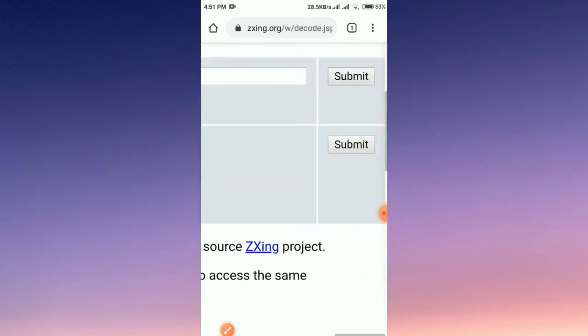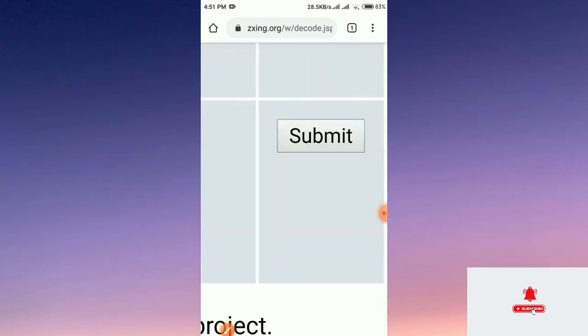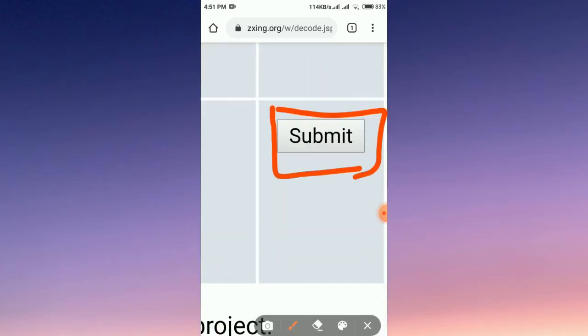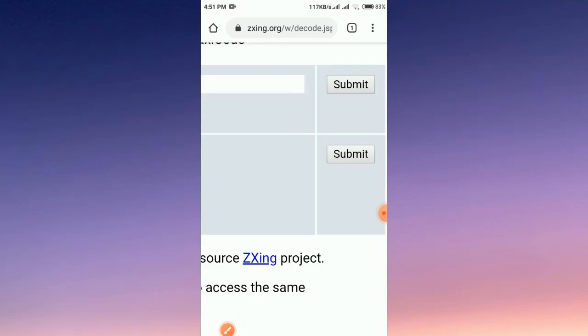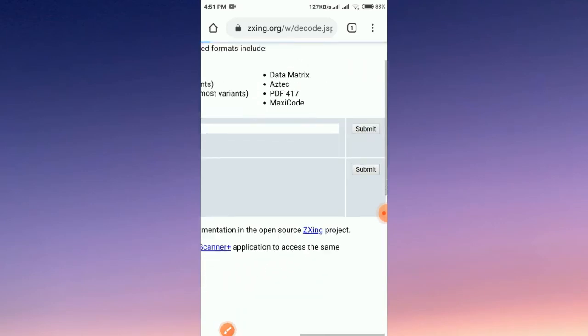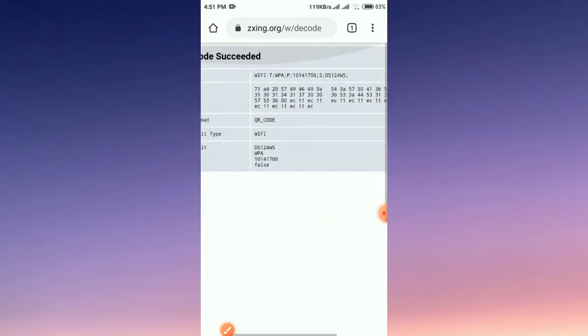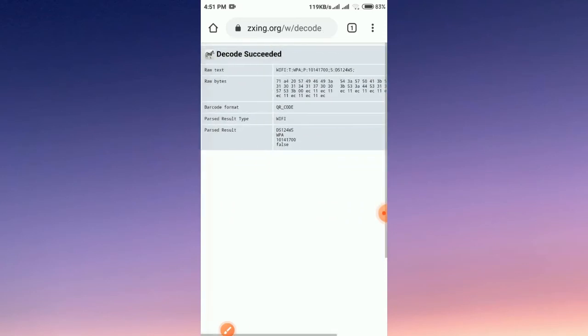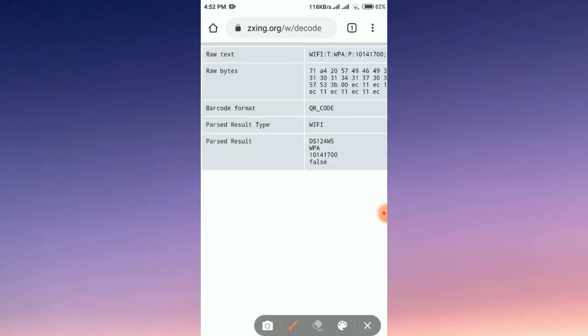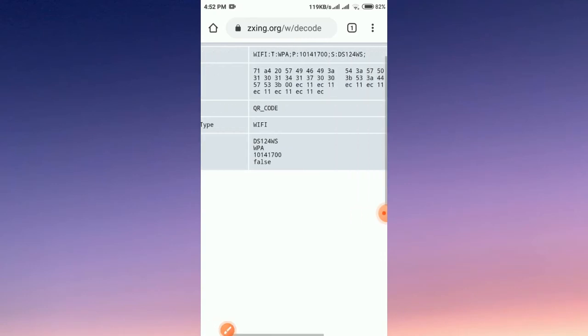At the front end, as you can see, it says submit. We will submit this QR code. Click on submit. This is very awesome. As you can see, decode succeeded. At the end, you will find a parsed result. This parsed result shows you everything you need to know about your Wi-Fi.